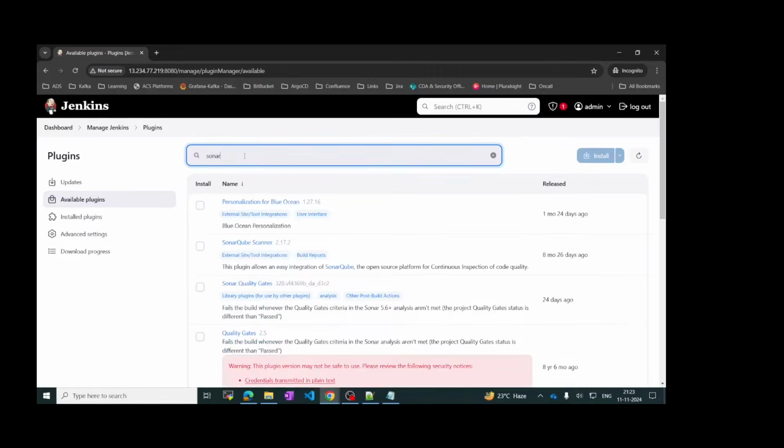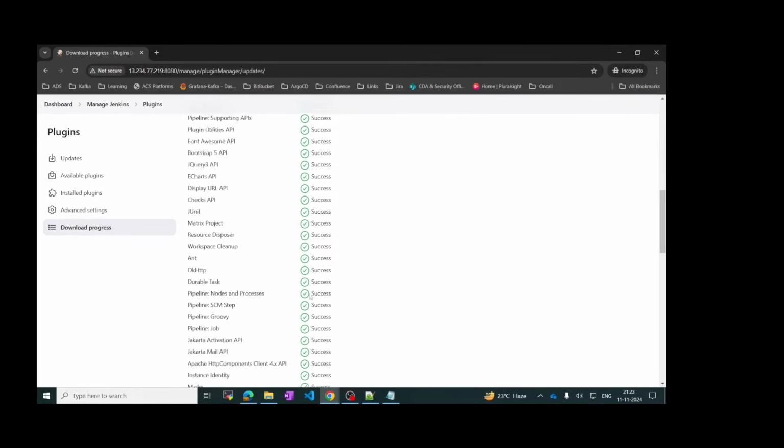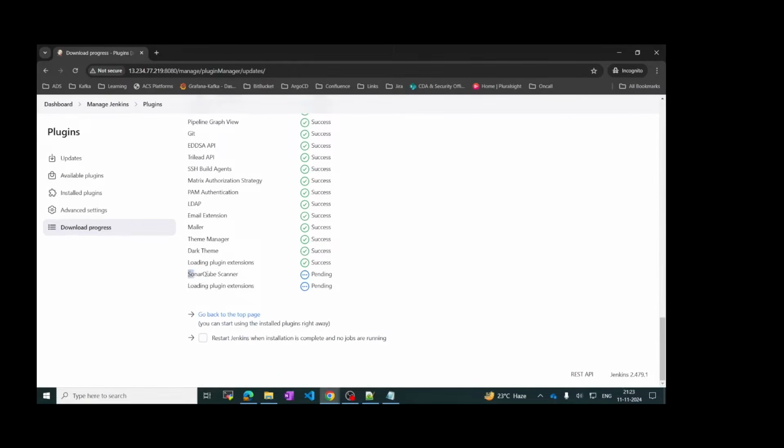So click on Sonar. So we have got this SonarQube Scanner. You just click on this one and then install. So if you see here, it is trying to install. So it is success. Okay, so now the plugin is installed.